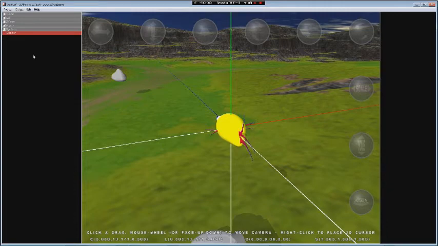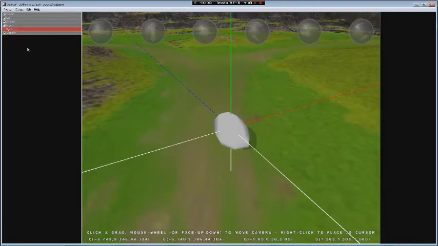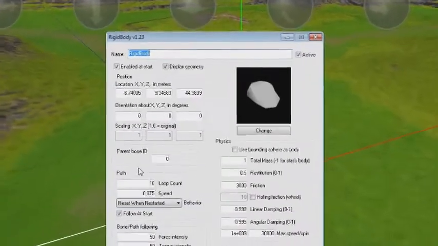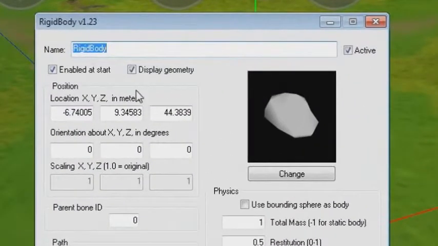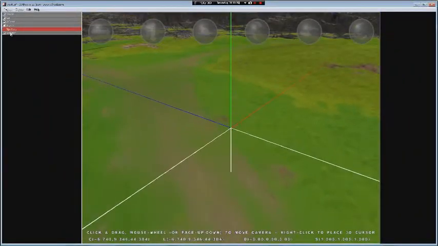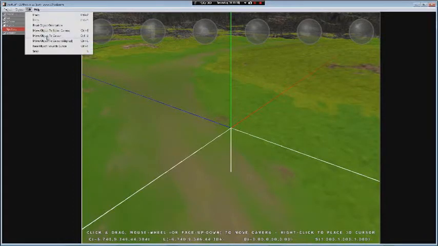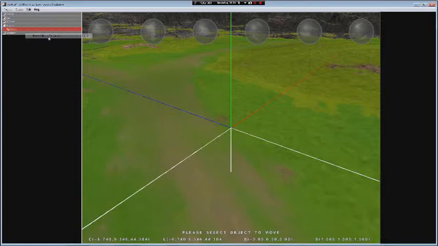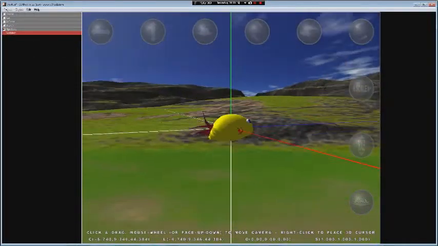So what I'm going to do is attach the skin mesh to the rigid body, and I'm going to select the rigid body, press enter, and click the box that says display geometry, so that I don't actually see it when it's in the simulation. So now it's invisible, but I'm going to use my move object to cursor with the rigid body selected, because I want to move the skin mesh to the rigid body. So we're going to click that, and now the fish is there.